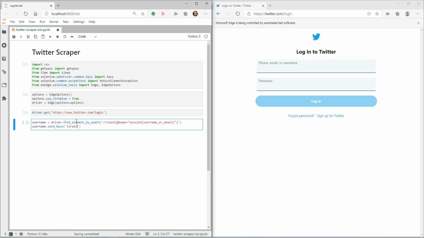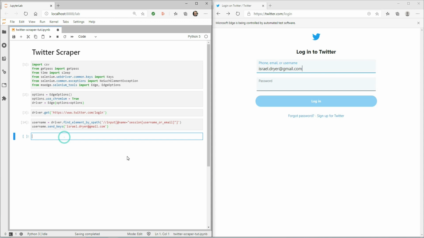Then use the send keys method to input your username. You should now see your username entered into the input box. Now for the password.